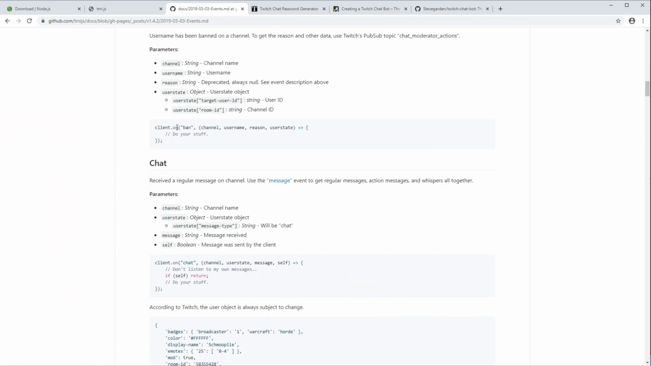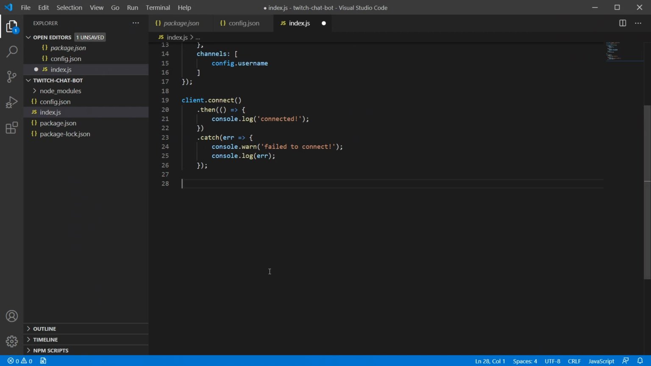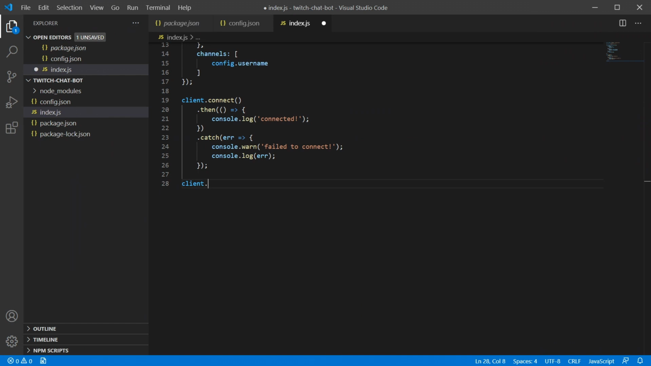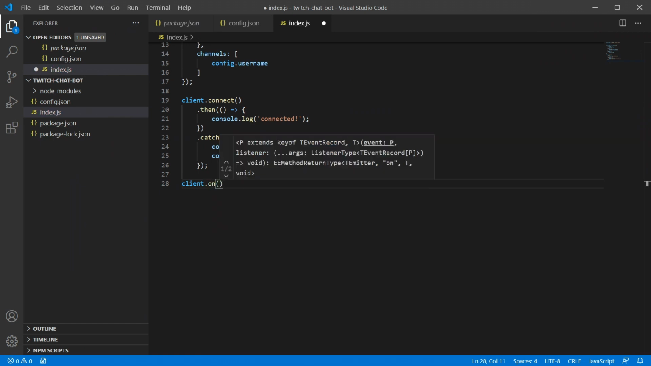The client.on function is what we use to listen to events. And then we name the event and we supply a function that we want to execute. We're going to listen for the most important event, I think, which is the chat event. Let's go back to our code. We're going to start listening to the chat event. We use on, and then we have the chat event. That's the first argument. The second argument is the function that will execute every time the chat event fires.